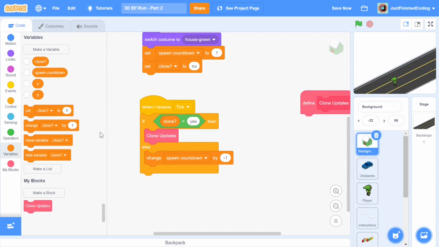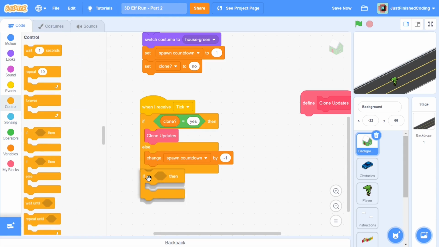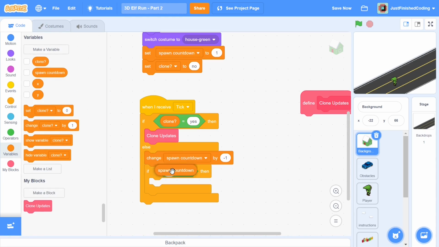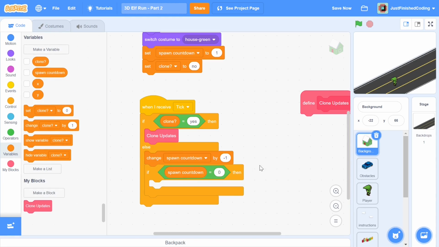And when we hit 0, which is what I'm doing right now, so I'll grab an if spawn countdown is equal to 0, just like this. And if this is the case, this is when I'll start to create my clones.